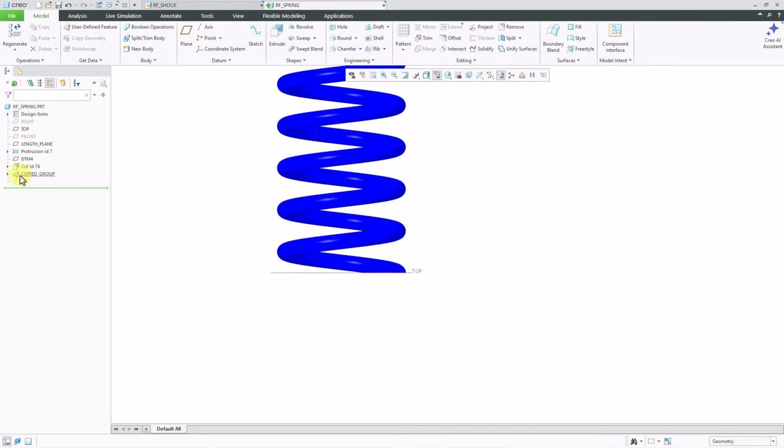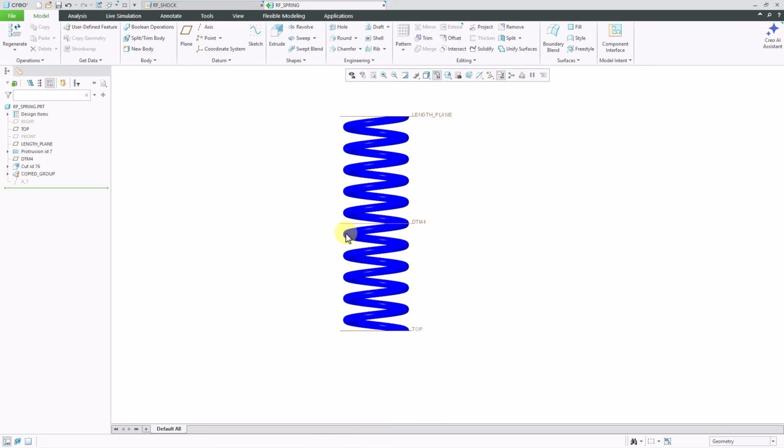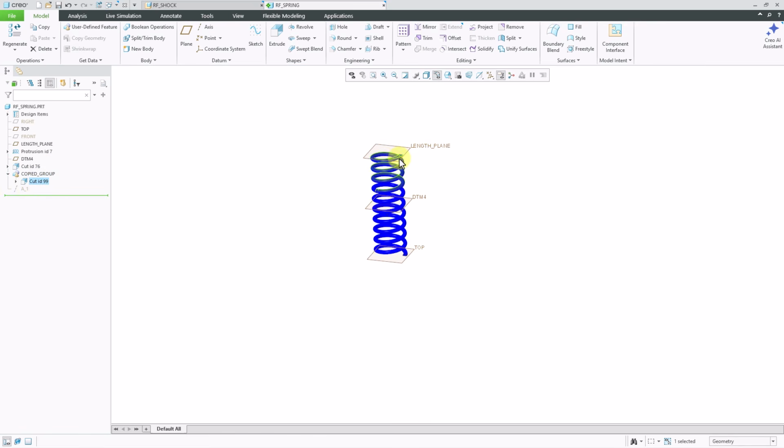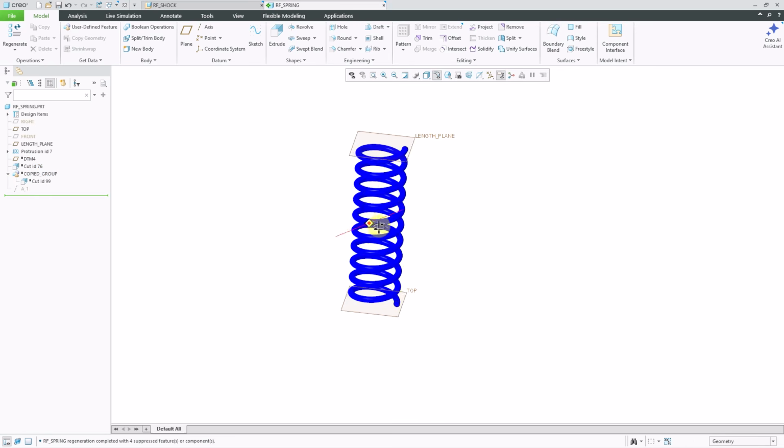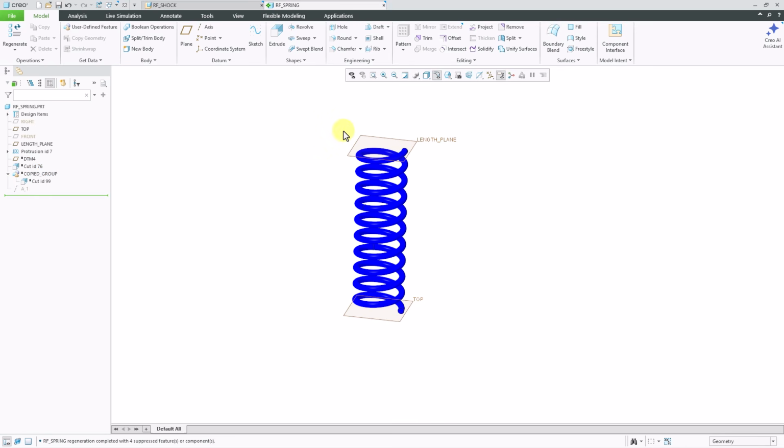I'm going to show you how we can get rid of all this other stuff. And so we've got the copied extrude here, copied group, which is the cut up at the top of the model. To show you I don't need any of this stuff, I'm just going to suppress all this stuff. Let's select all this, and we're going to choose suppress just for a moment. Okay, what's the easy way to have those different cuts?